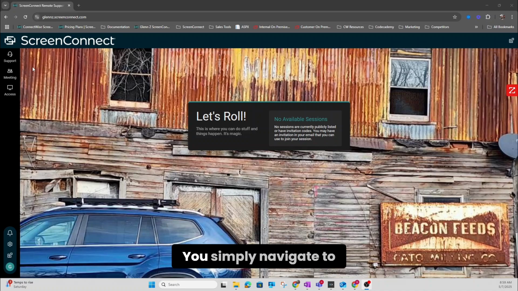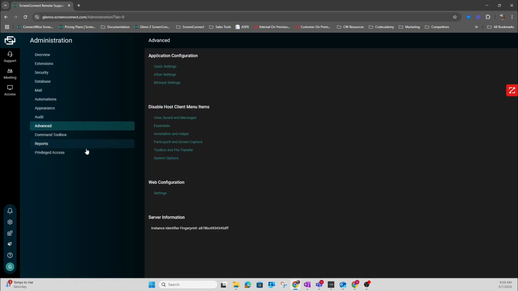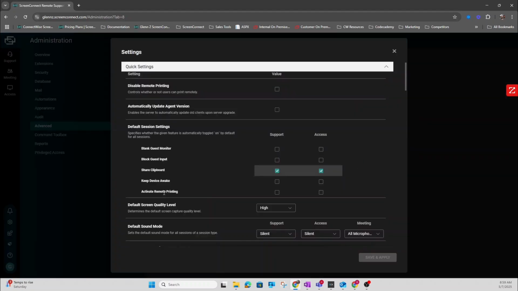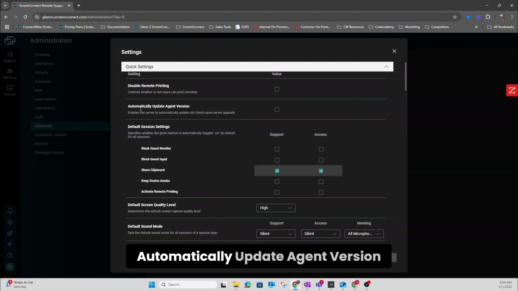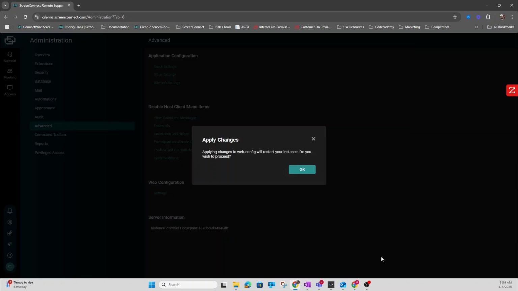So here we go. You simply navigate to the admin tab down here, and then you will navigate to advanced web configuration settings at the bottom. And there it is, automatically update agent version. So you just select that value, save and apply.